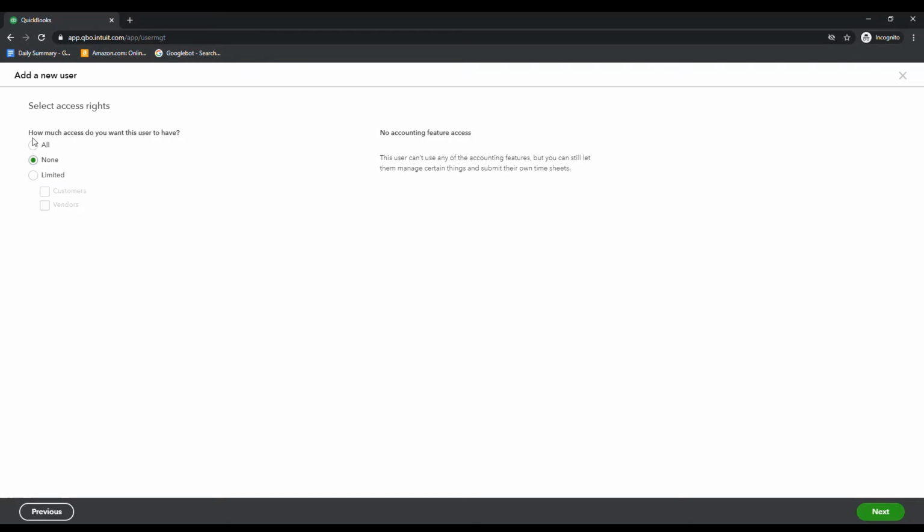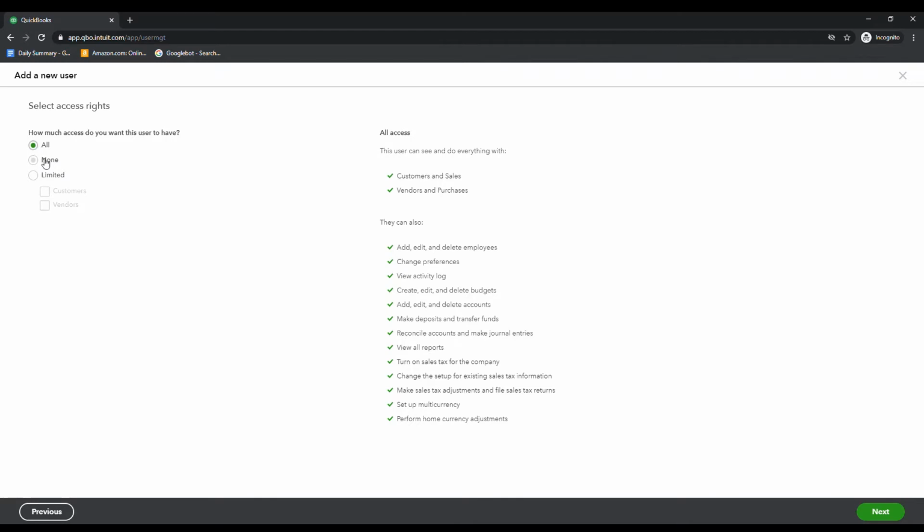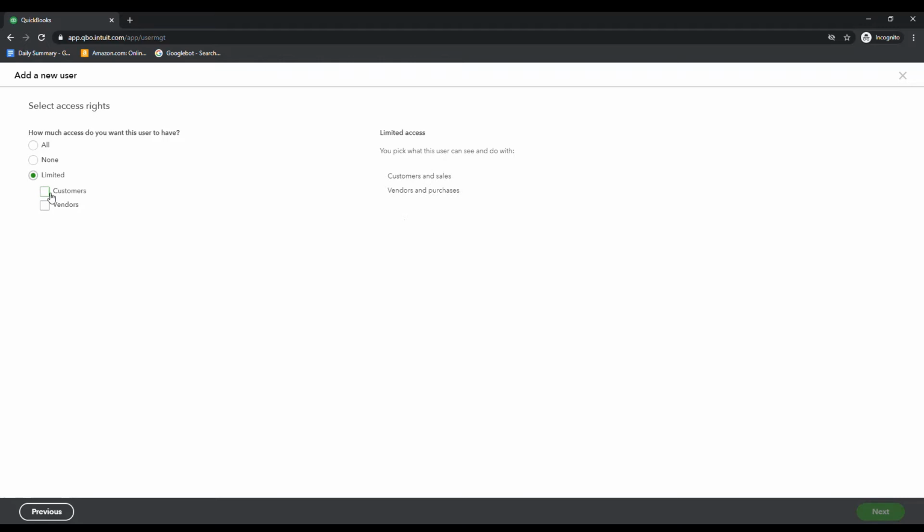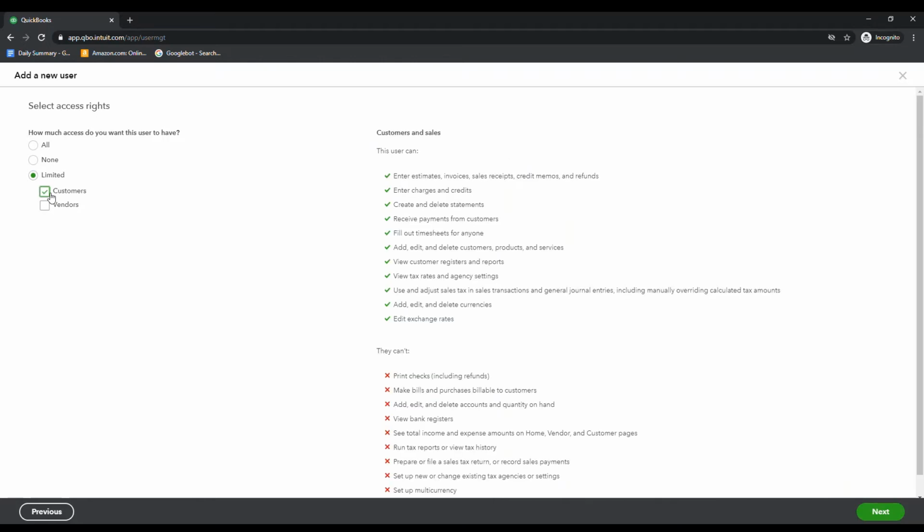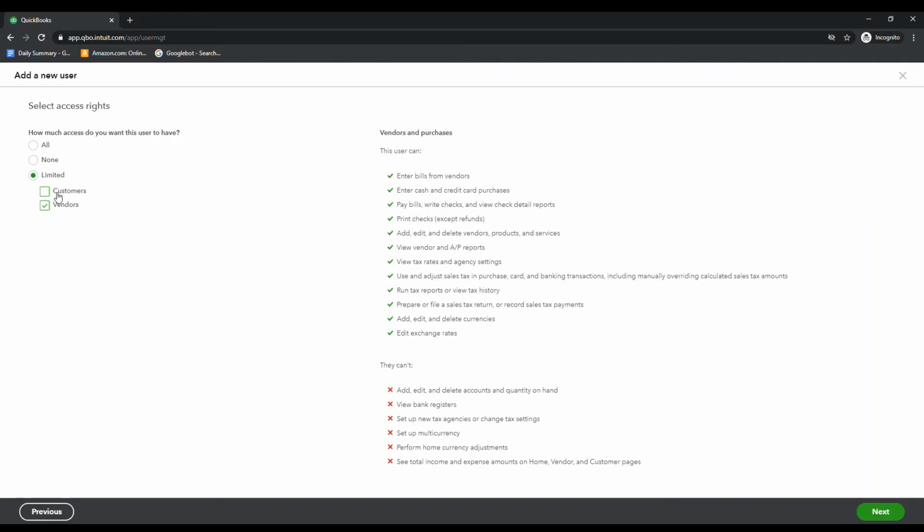So all, again, is kind of similar to the admin, but you don't get those extra admin rights. And then we also have limited. Now you can notice that the rights are limited because you pick either customers or vendors, right? Okay, and you can see what they can and cannot do.